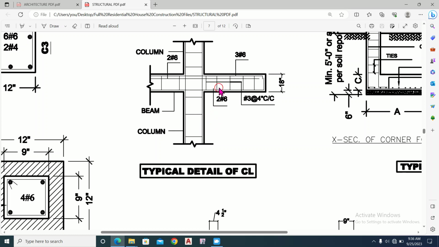So the main reinforcement in the beam is 2 number 6 bars at the bottom and 3 number 6 bars at the top. Here at the support, we have provided more reinforcement, because here the negative moment is more, so we have to counter the negative moment. Therefore, more steel is being provided at this top level of the beam.